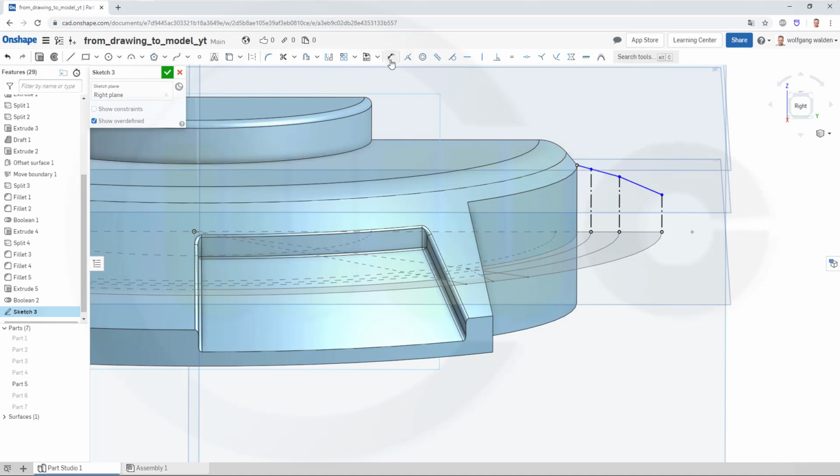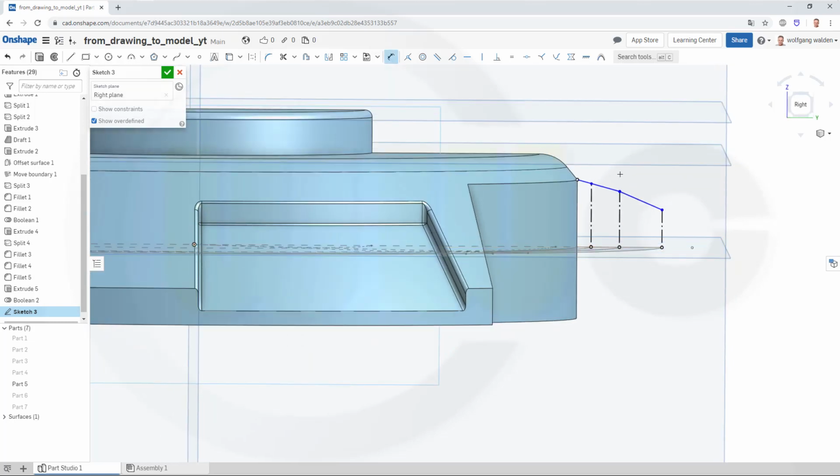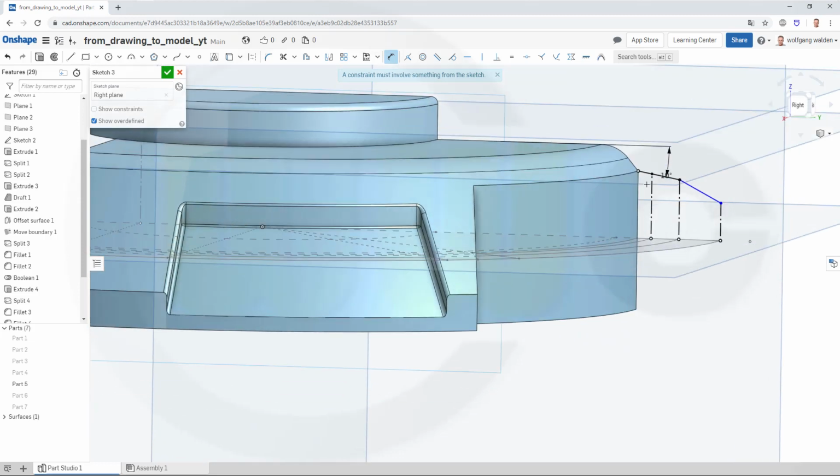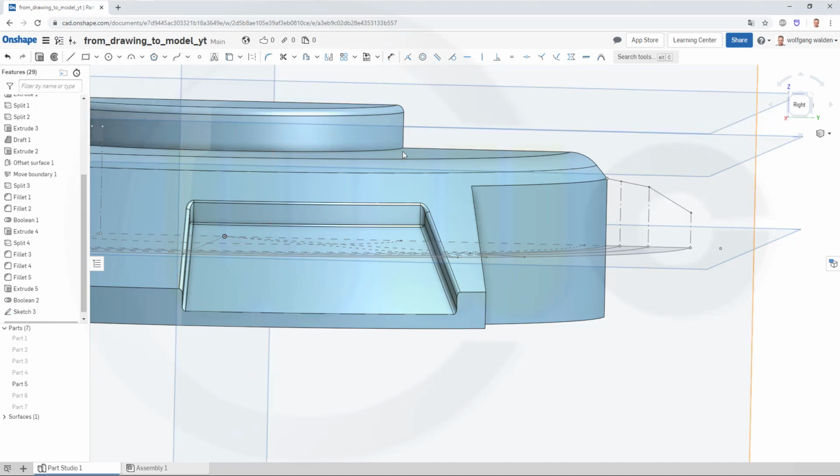So let's go for dimensions. So this one and that one should be 10 degrees, and this one and that one should be 30 degrees. And confirm and close that sketch.